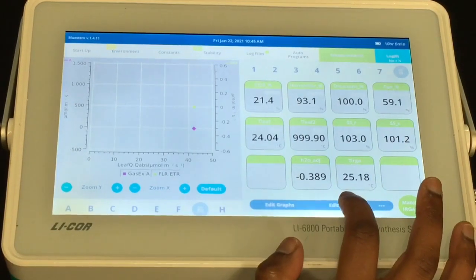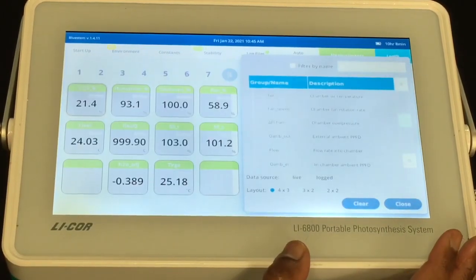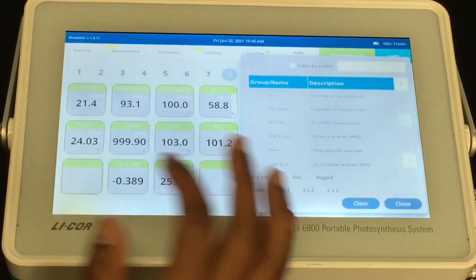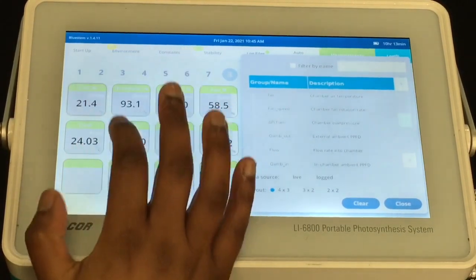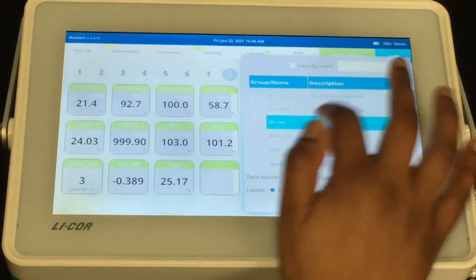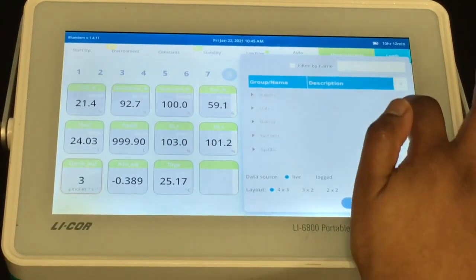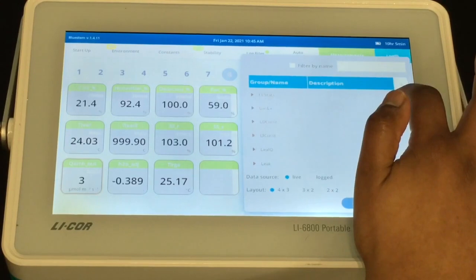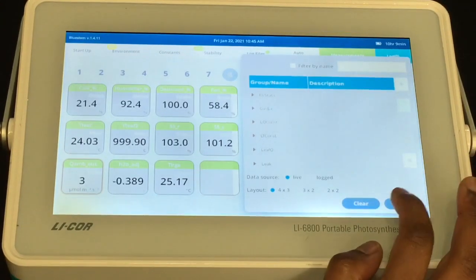Now the grid is also customizable by you. So all you have to do is select an existing used grid item or a blank grid item and choose from the data dictionary the variable you are interested in.